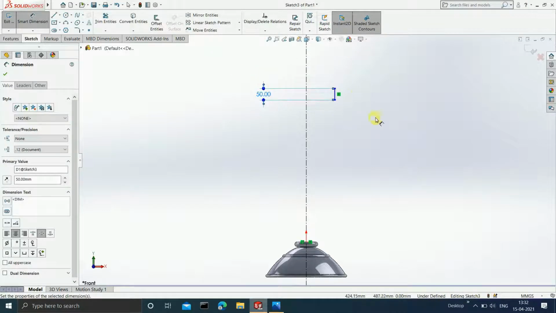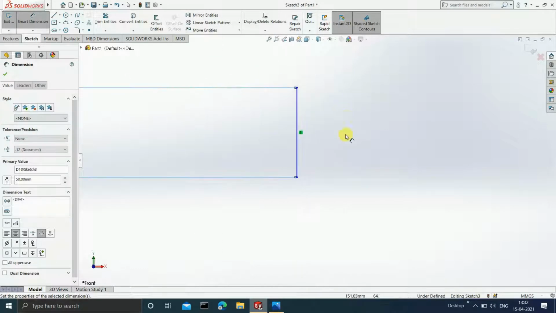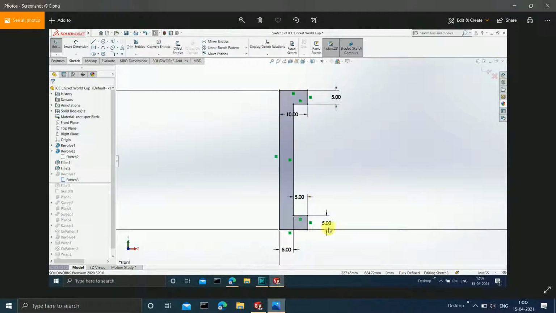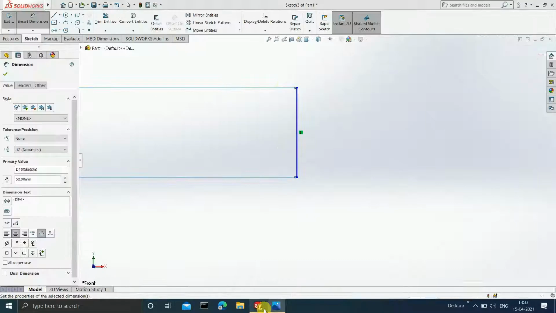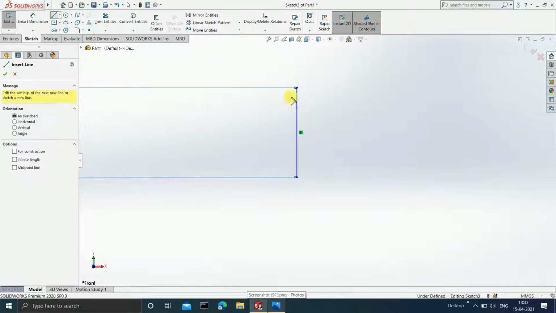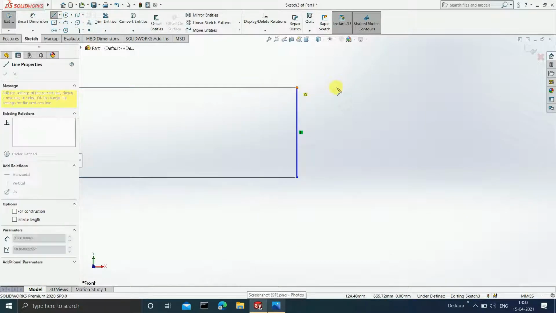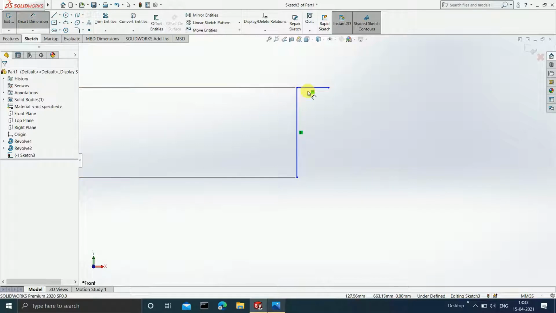Okay, now zoom this in because we want to draw this sketch now. Therefore first draw a horizontal line. Okay, and that horizontal line should be of 10 mm. So let's draw a horizontal line. Okay, click on escape, give the dimensions as 10 mm.